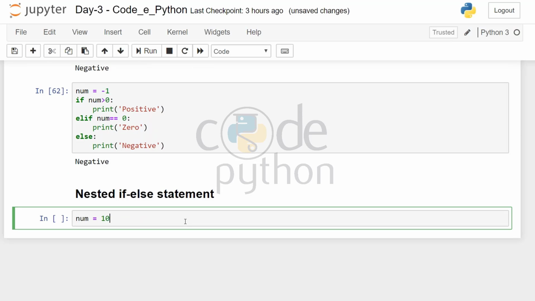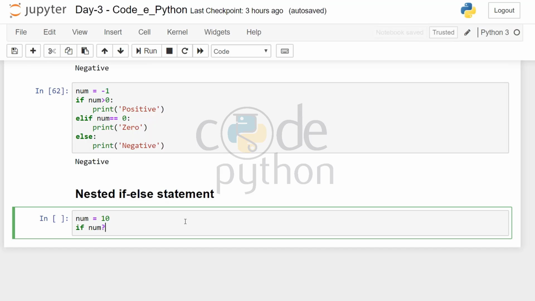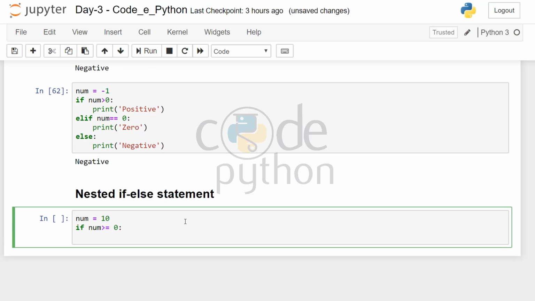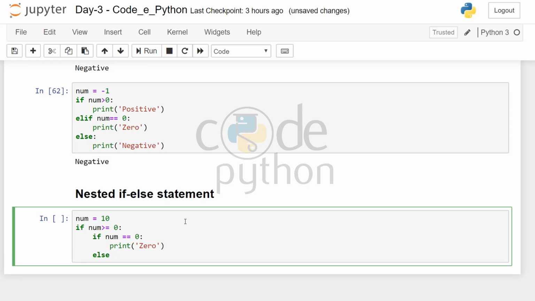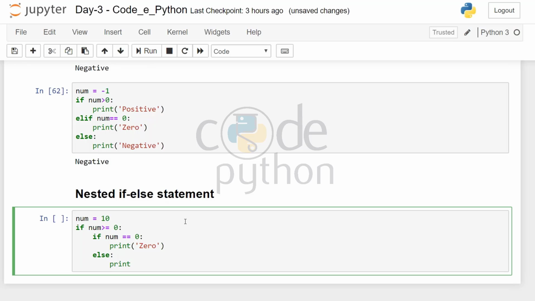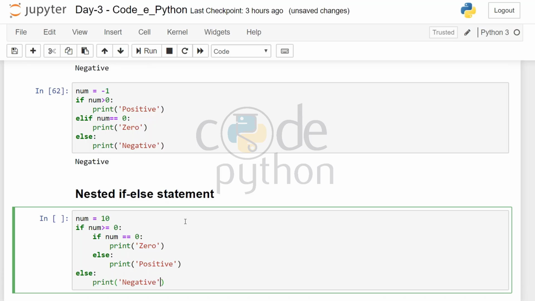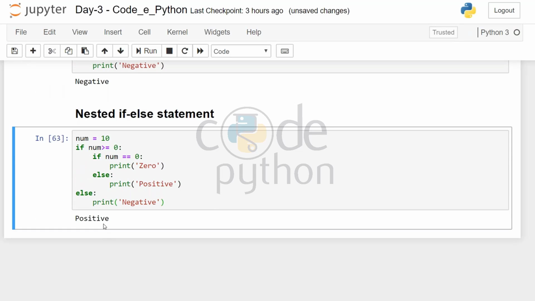Num equals to 10. If num greater than equal to, let's write 0. If num equals 0, I'll write print 0. Else print positive, negative, and here the answer comes out to be positive.